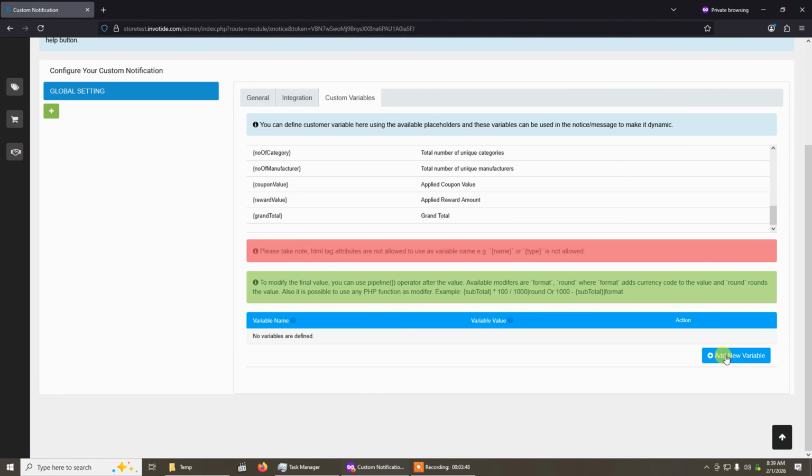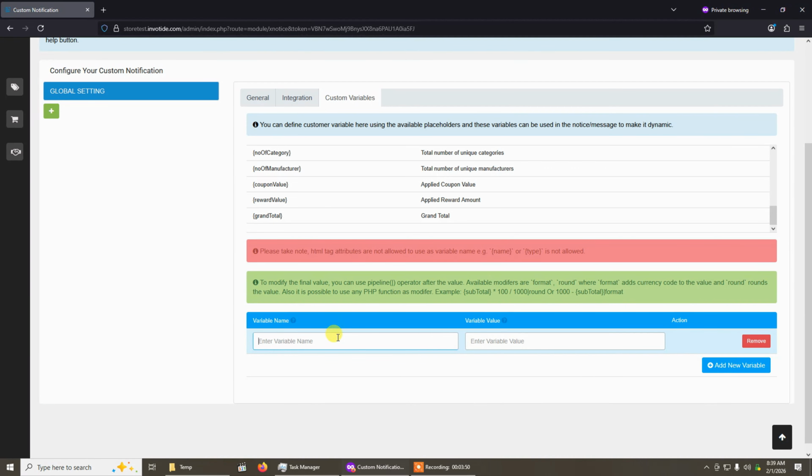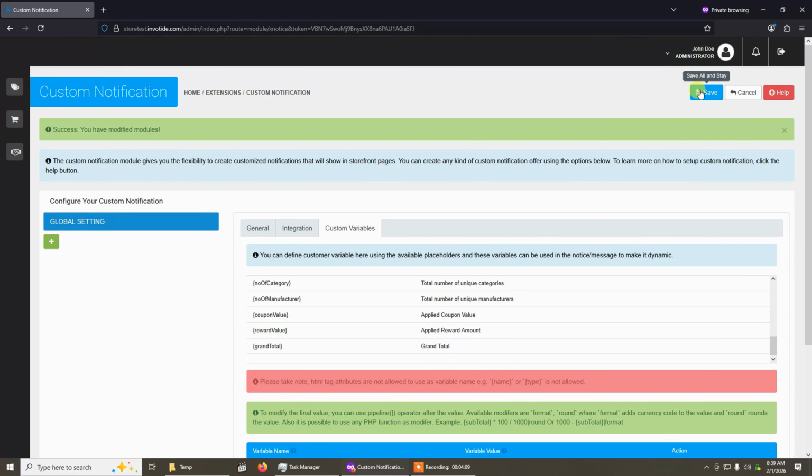So this is where we'll now define our custom variables. If we want to do that, click on this. We add the variable name, right? And then here we'll define the variable value. You can see we have made an example here on how you can add your variable value. And then once you do that, you save.